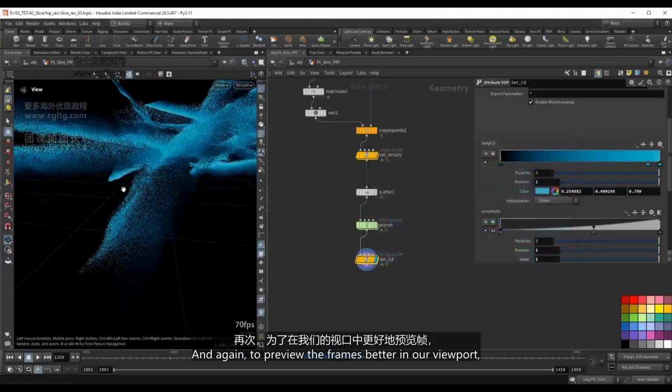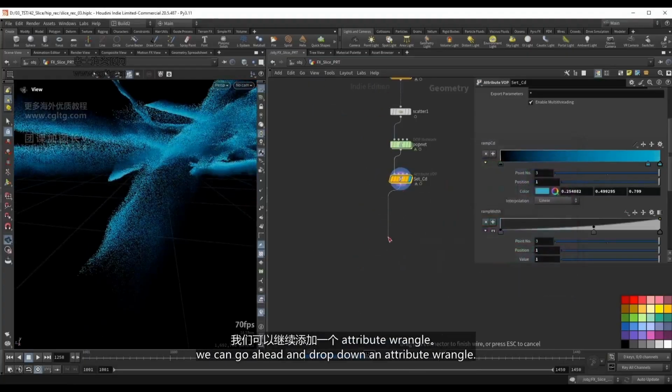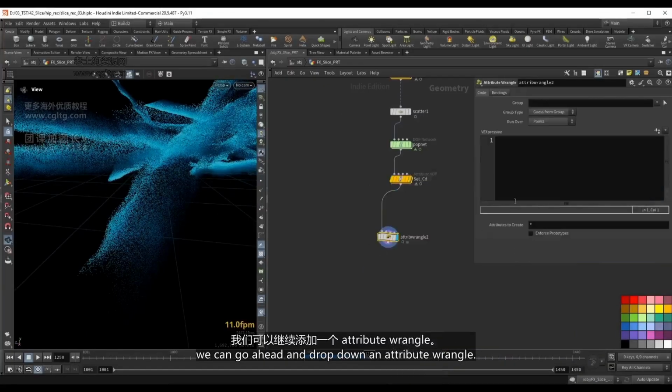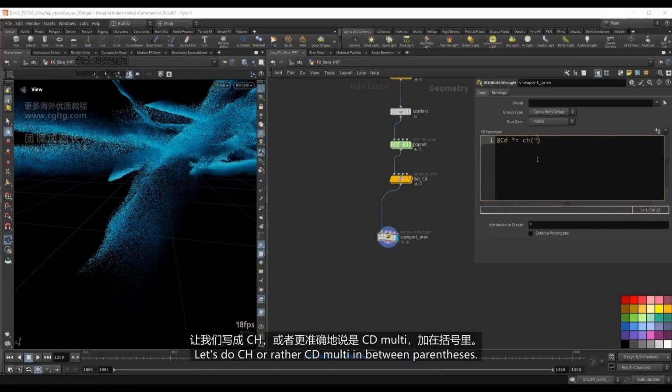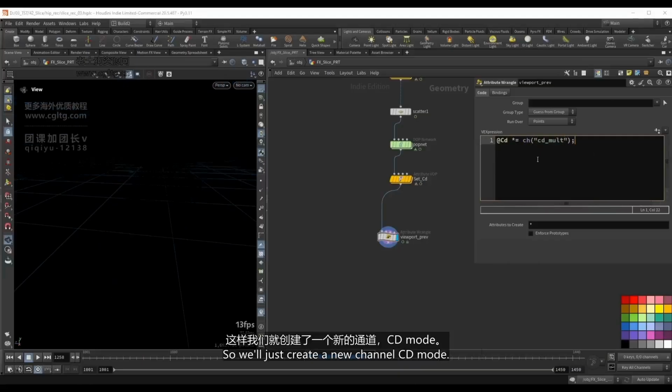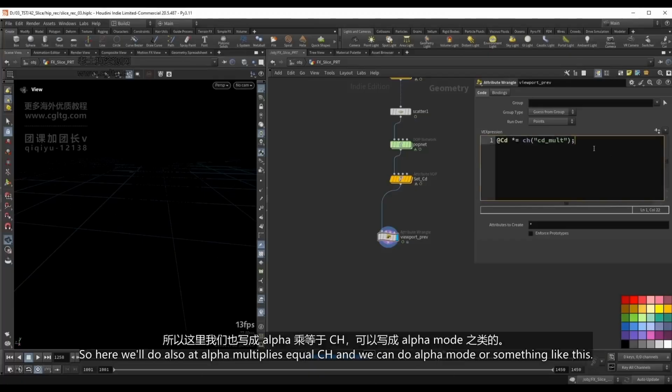And again, to preview the frames better in our viewport, we can go ahead and drop down an attribute wrangle, and this will be our viewport preview. And here we'll say that @Cd we want to multiply this, so we'll do @Cd *= ch, let's do ch or rather cd_mult in between parentheses. So we'll just create a new channel, cd_mult, and we also want to modify our alpha. So here we'll also do @Alpha *= ch, and we can do alpha_mult or something like this.